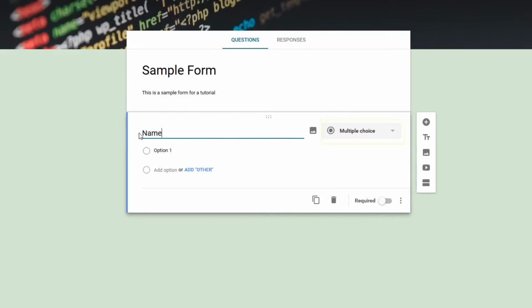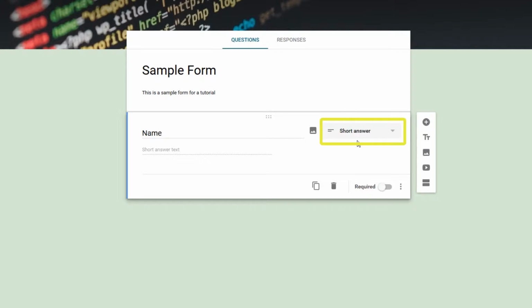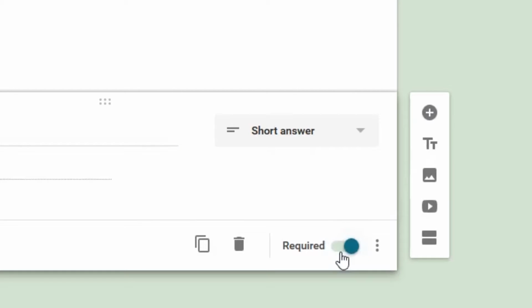Google is pretty smart and will suggest the type of question for you. This can always be changed to your preference. Switch on the Required button by clicking it. If the required switch is turned on, the question must be answered in order to submit the form.